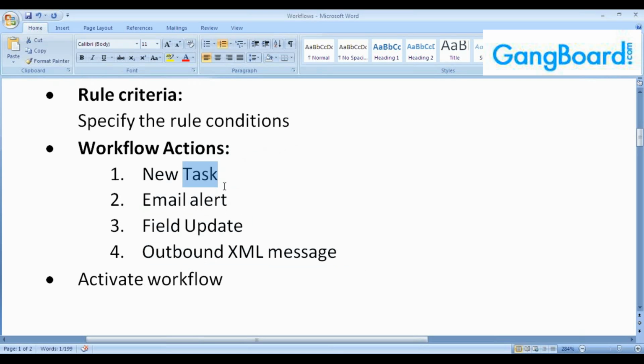Task is a standard object in Salesforce. Like you have your lead, account, contact, opportunity, right? The same way, this task is one standard object. So this will be available on your home page. I will be showing it shortly. So you can create a task automatically based on the workflows. For example, no need to create a task and assign it to me.